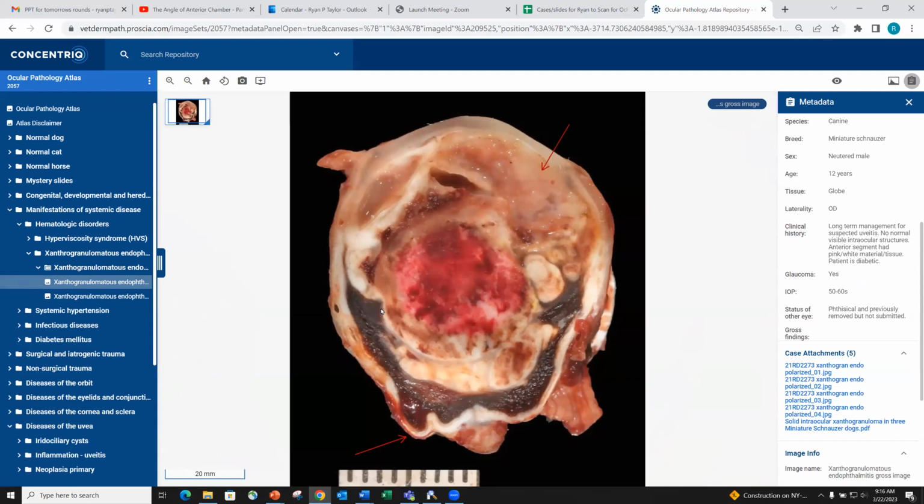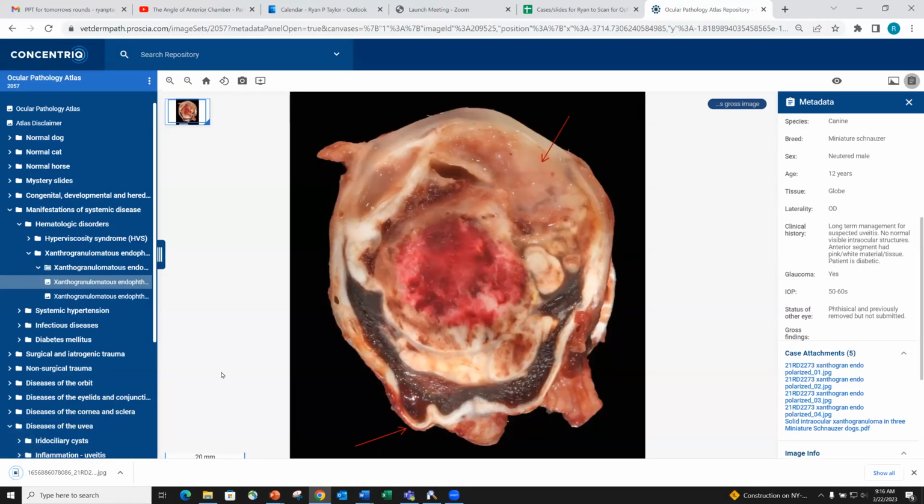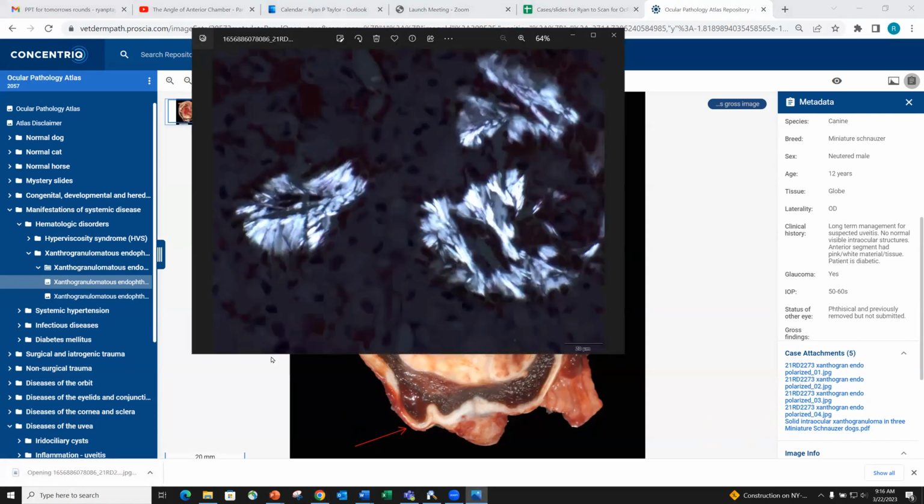Okay, so this is a case of xanthogranulomatous endophthalmitis. I'm not going to work through the cases that I'm presenting. I'm just trying to give you guys a general overview of how to look at it. If there are some photomicrographs that we have taken for any reason, the reason we did this one is because it was something that was able to be polarized. When you click on these, it will download it as an attachment. That's just the way it works. But you can click on it to open it to see what it is that we had.